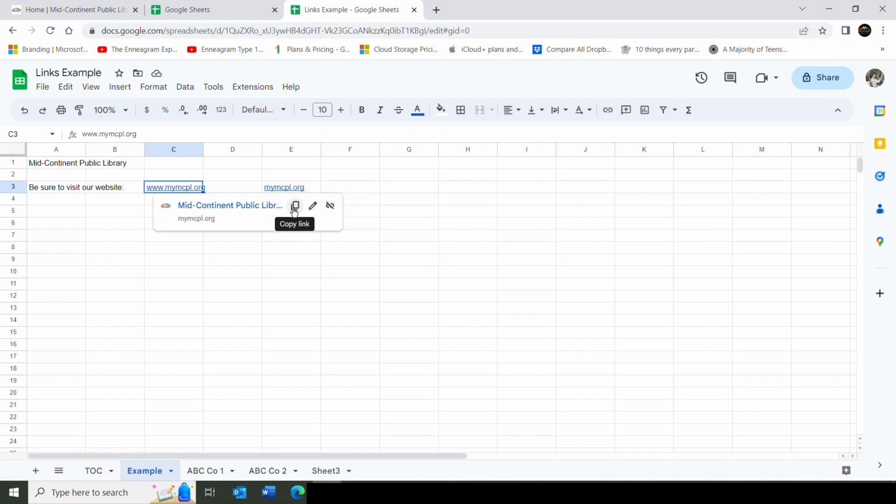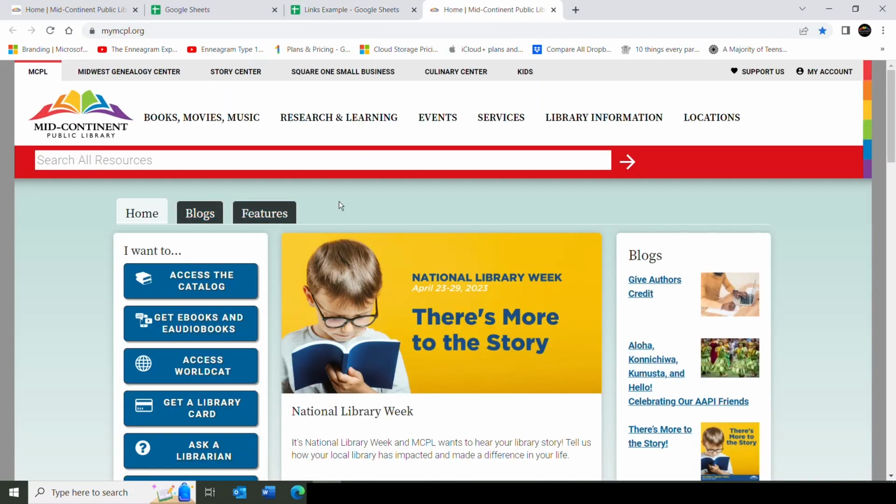And then to the right of that, I could copy this link and paste it someplace. I could edit the link if I need to do that, or I could remove the link if I want to keep the text, but I no longer want to keep that link. Well, we're just going to test our theory here. Click on Mid-Continent Public Library, and there is our home page.